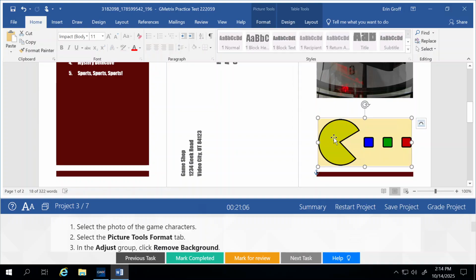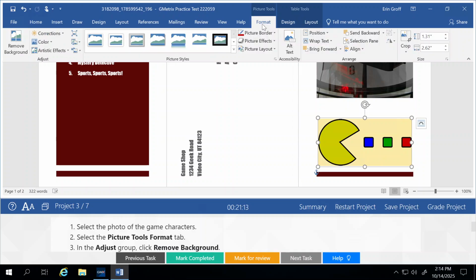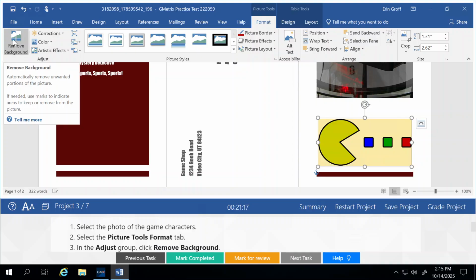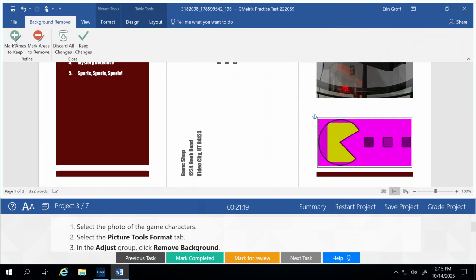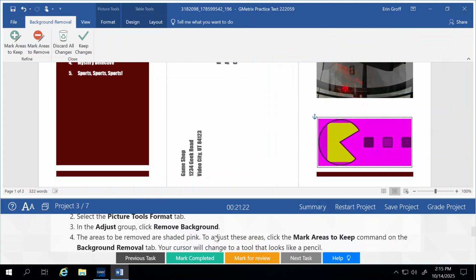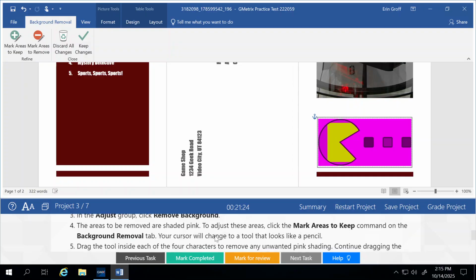So we want to select the graphic. We're going to go up to our Format Contextual tab. In our Adjust group, we're going to select the Remove Background option. So when you're working with this, any color in here that is shown with a pink covering on it is going to be removed.